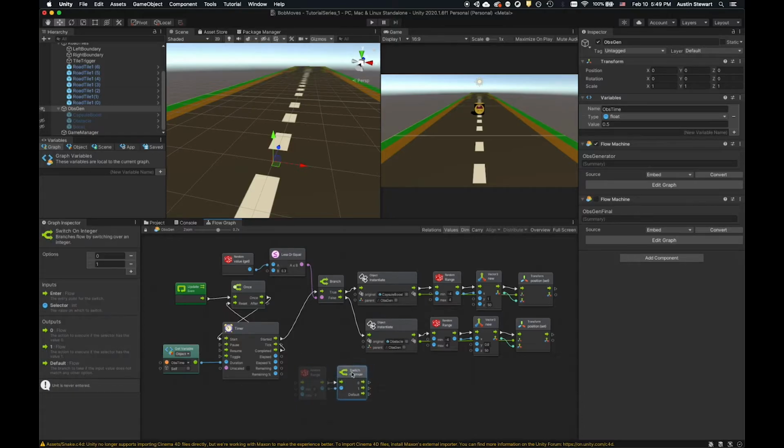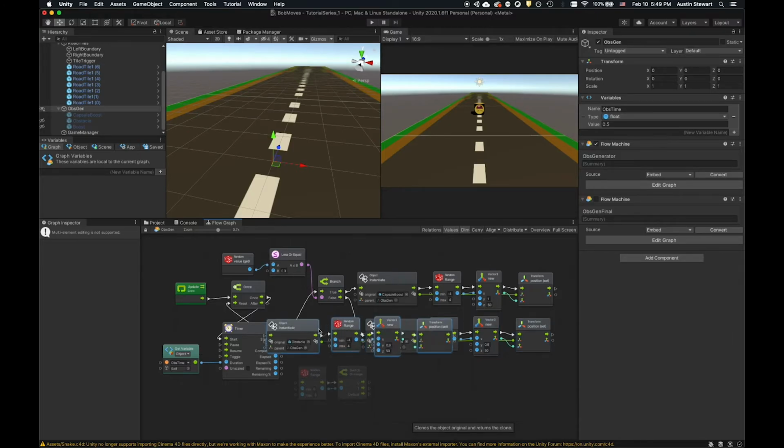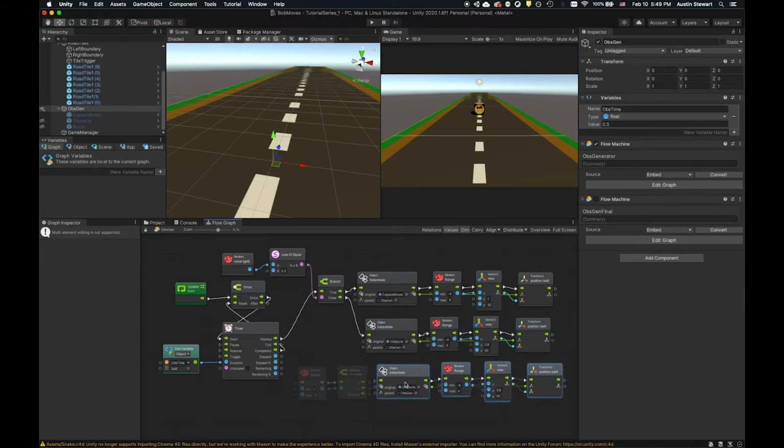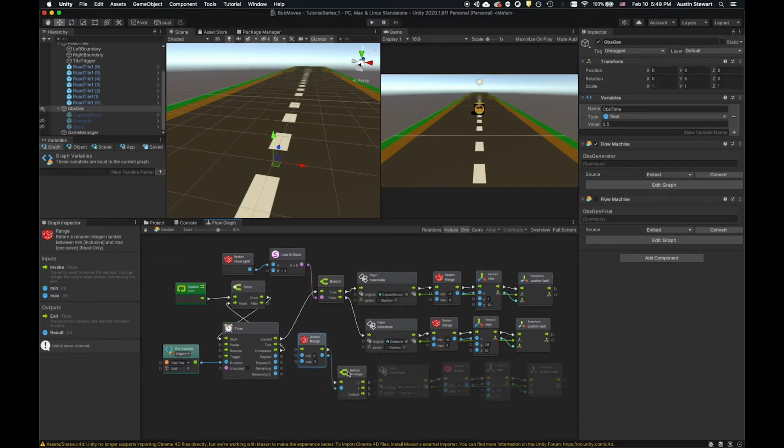So let's go ahead and I'm just going to select this whole chain of the options here. I'm going to copy it, paste it, and drag it down. Right now I'm just going to leave it set to obstacle because it doesn't really matter. And then I need to replace the branch and the equal to less than stuff with this new thing.